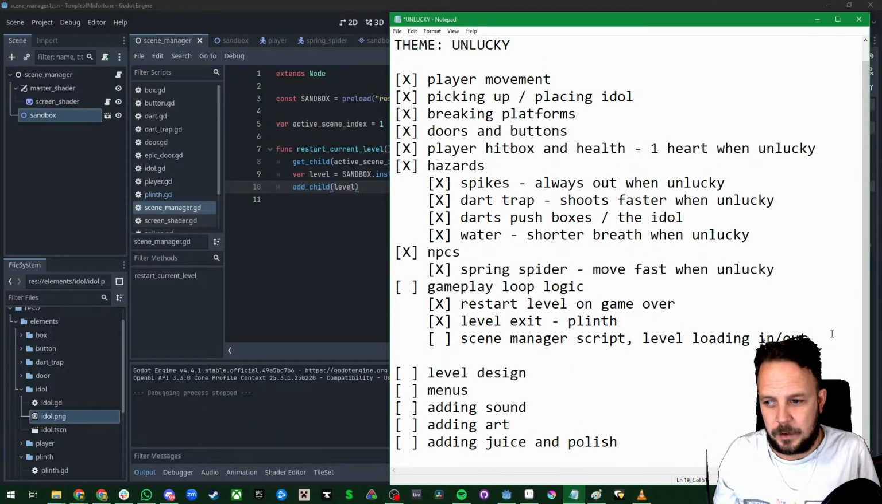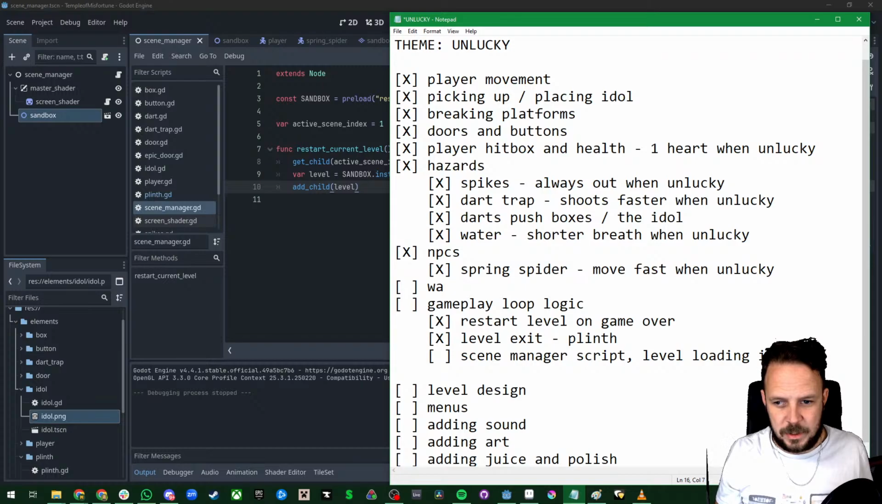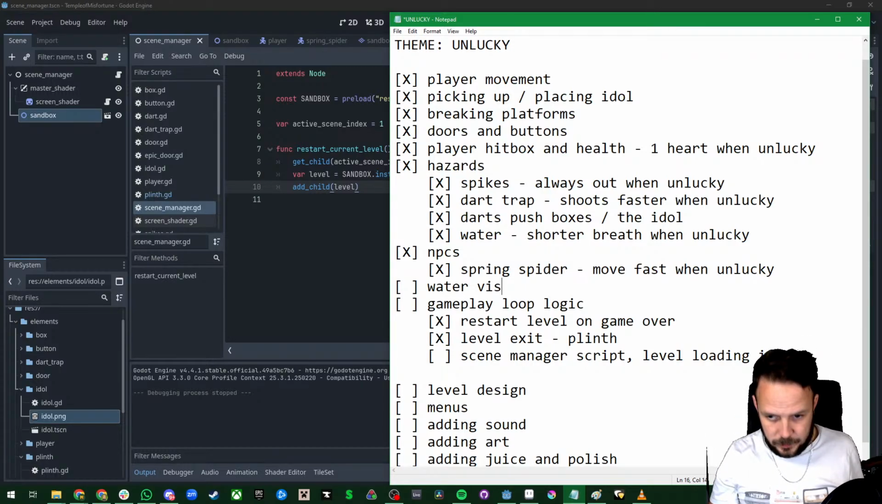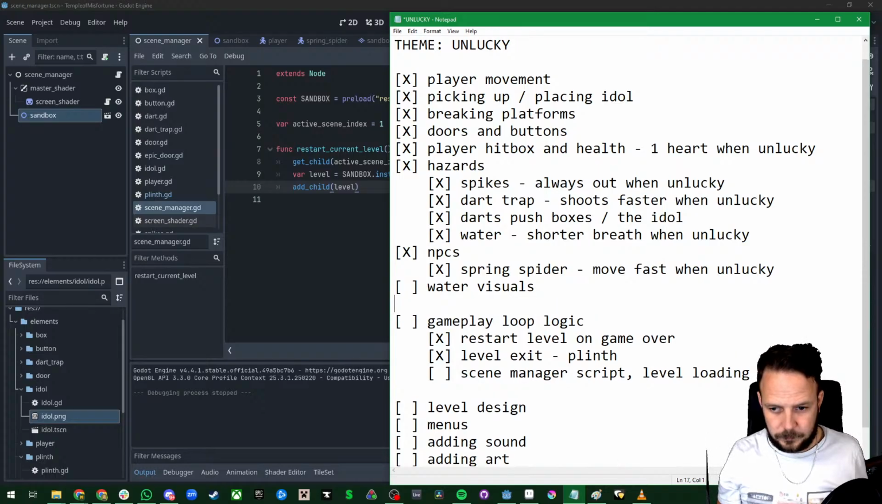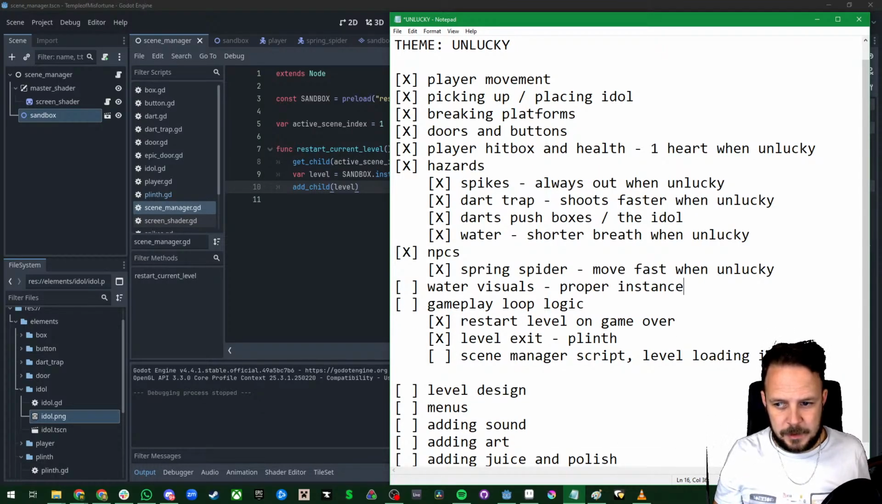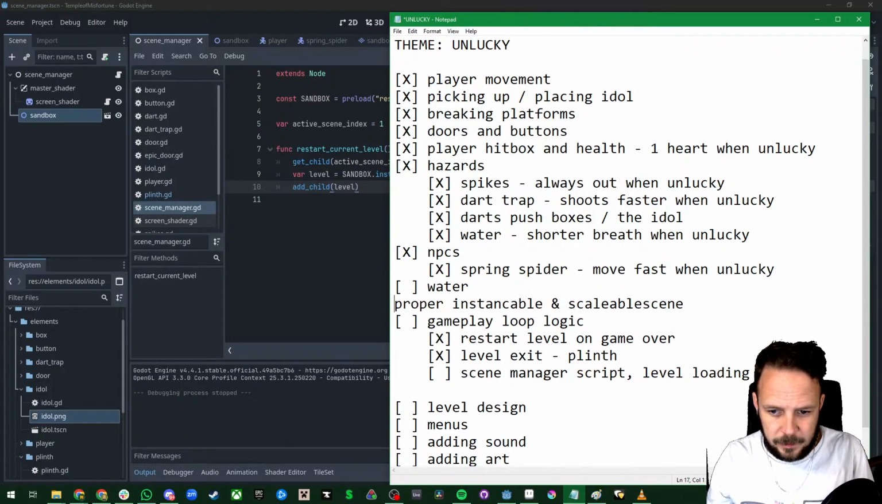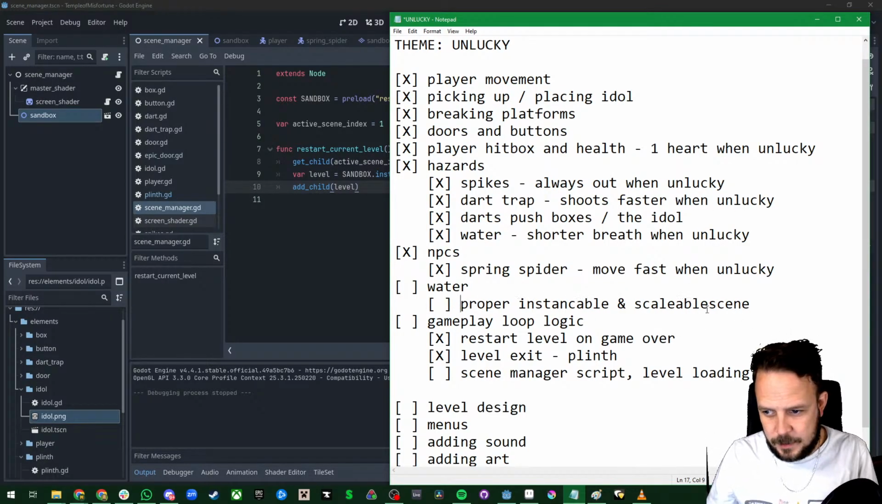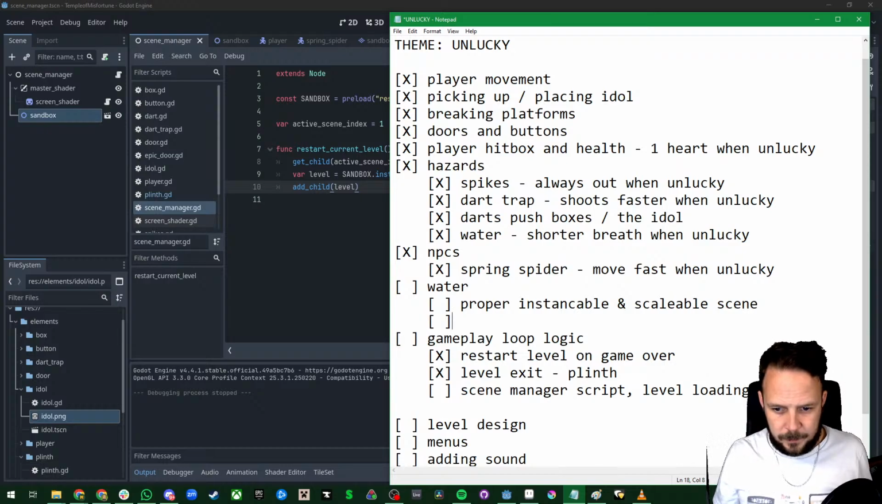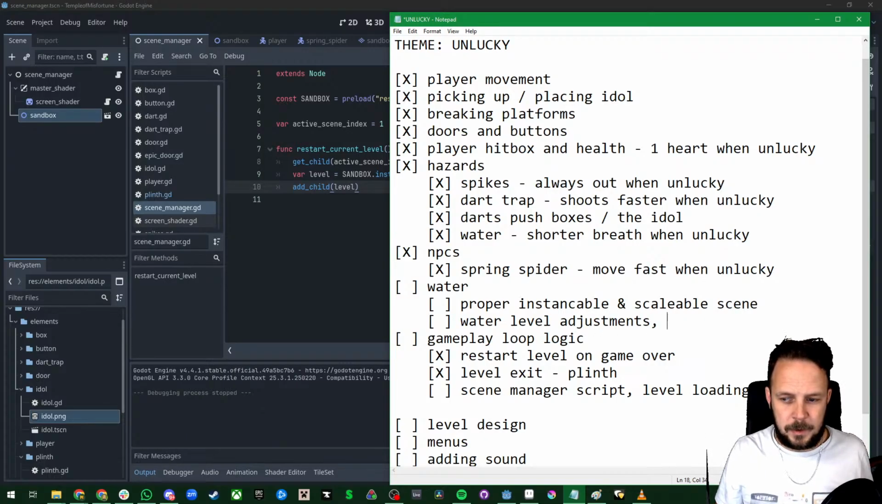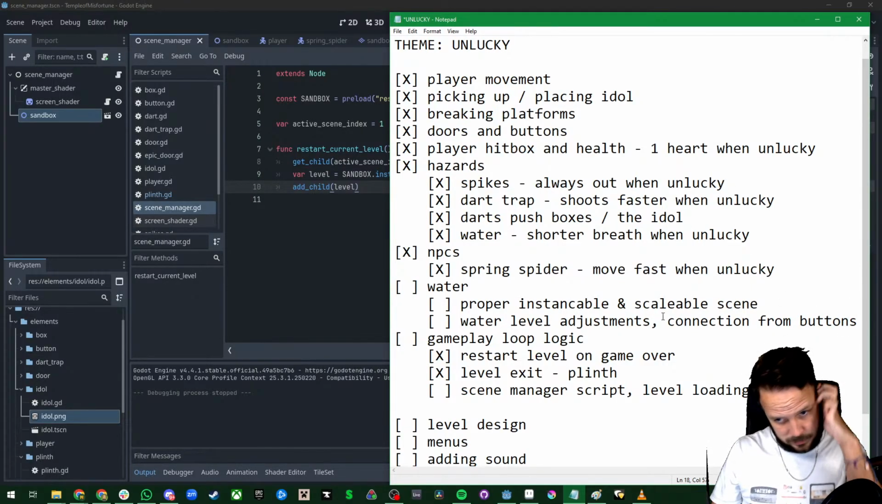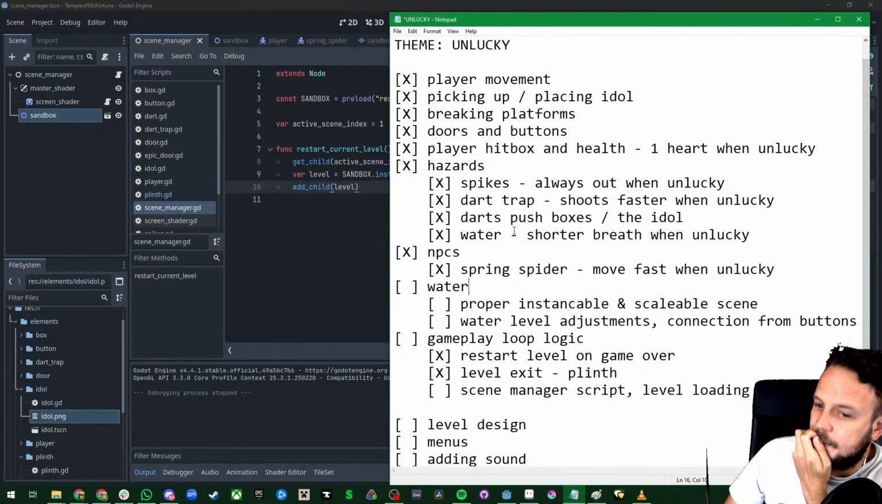There's some things I want to do here, like water visuals, proper instanceable and scalable scene, and in fact, let's put this as its own topic here, because we've got the proper instanceable and scalable scene thing that we want to do, but then we also want to have water level adjustments, connection from buttons, potentially. Yeah, that's something to add, to do.